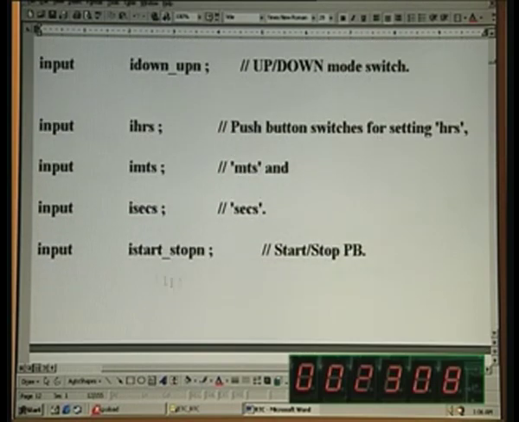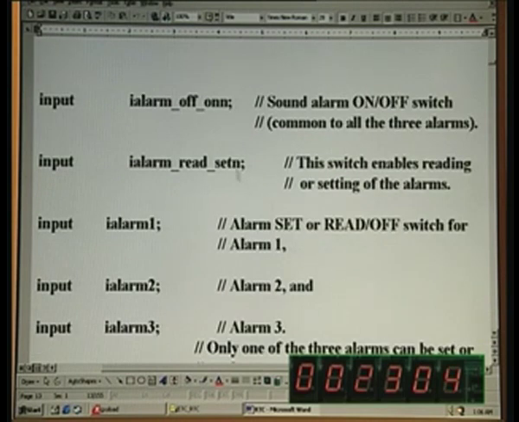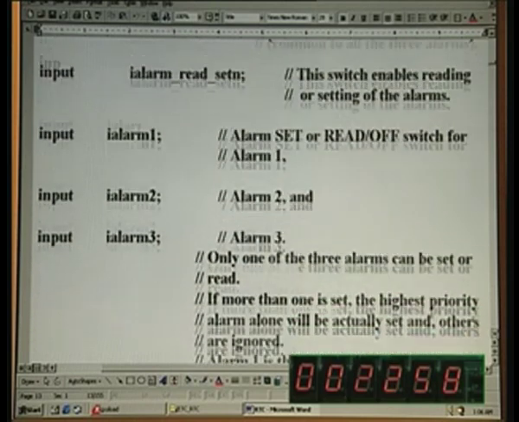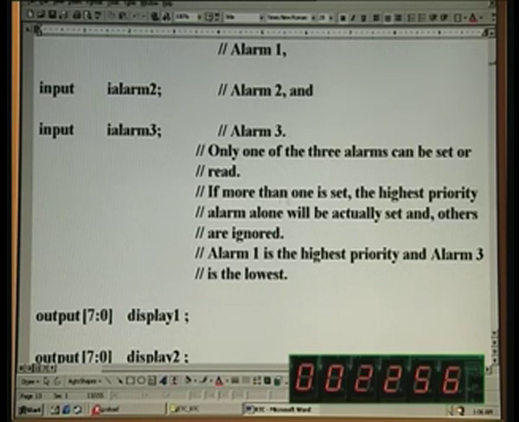So hours, minutes, seconds, start, stop, push button, and this is alarm off, on, and then the 3 alarms that you have, and only one of the 3 alarms can be set or read. If more than one is set, the highest priority alarm alone will be actually set, and others are ignored. Alarm 1 is the highest priority, alarm 3 is the lowest. In the specification we have seen exactly the same thing, but there is no harm in putting the same thing in the text also.